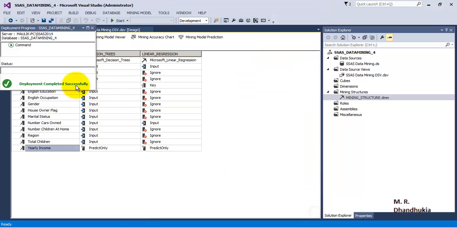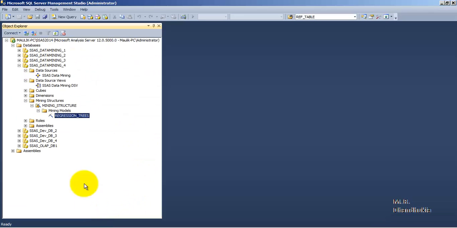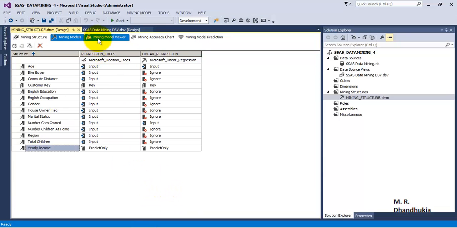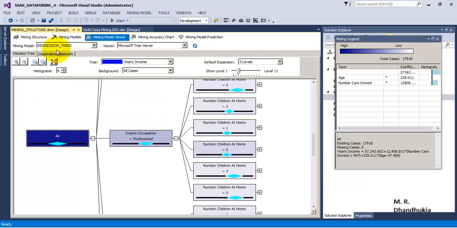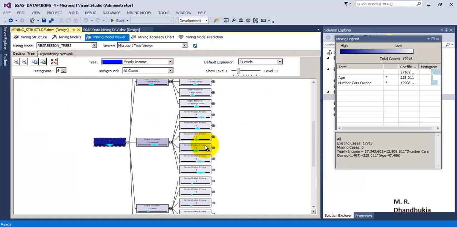Okay, so things have been processed. So let's go over here, let's refresh. So we can see that along with the regression trees, now the linear regression model is also present. So now let's go and understand these models. First of all, it is showing us regression trees. The display is similar to decision trees, as it is a kind of decision tree.